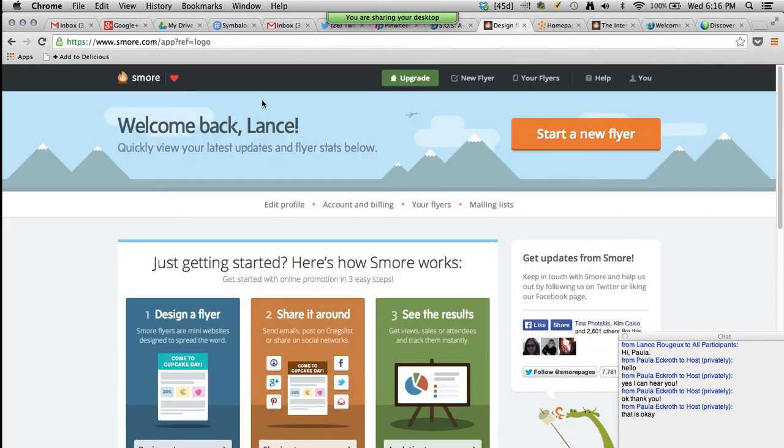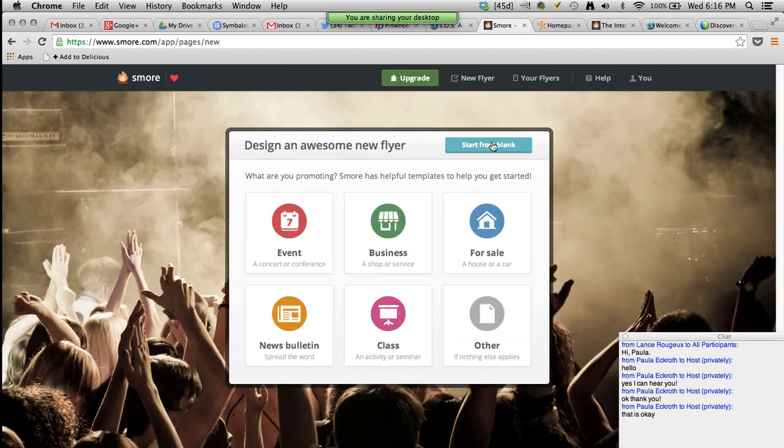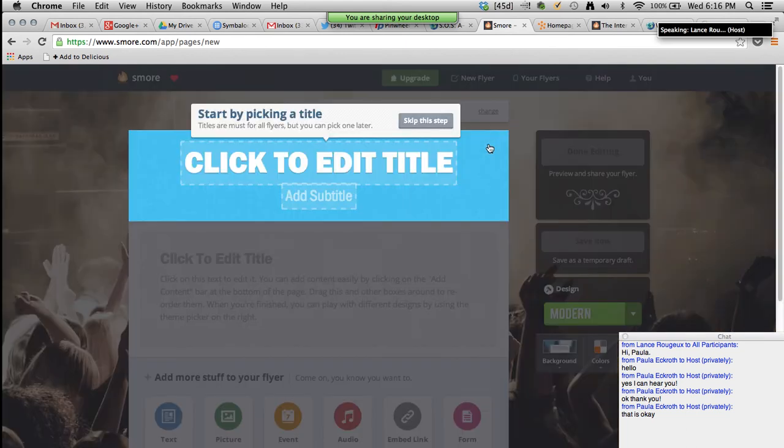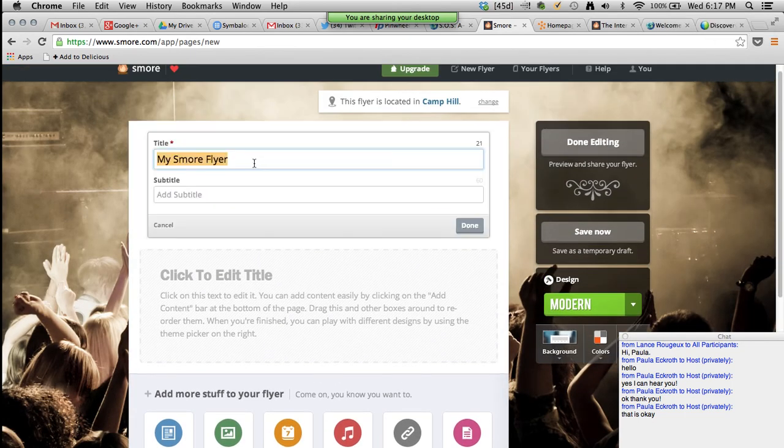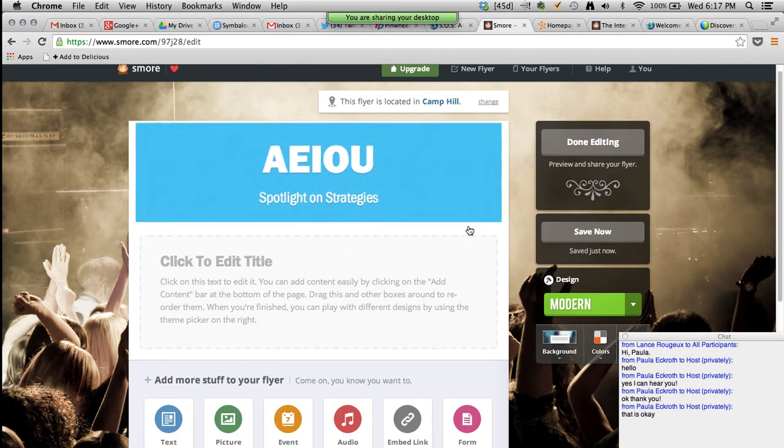So we're going to use S'more. And S'more is basically a free online flyer creation tool. And once you sign up, you'll come to a page that looks like this and say start a new flyer. And I'm going to just say let's start from blank. You can use a template if you like. All right, and I'm just going to say skip that for a second. And it'll give you this kind of blank template, and I'm going to click on my S'more flyer and instead say AEIOU, Spotlight on Strategies as the subtitle, and say done.